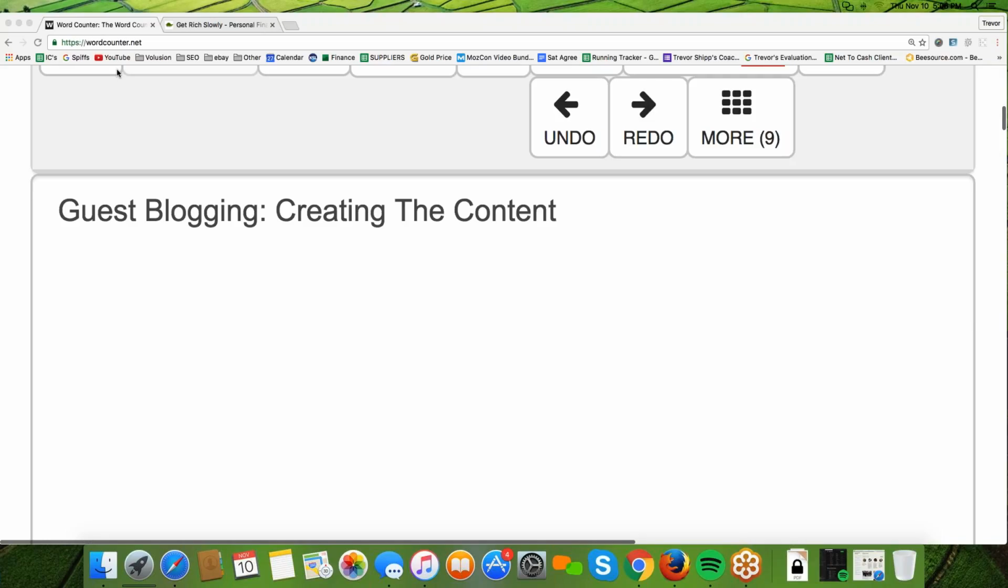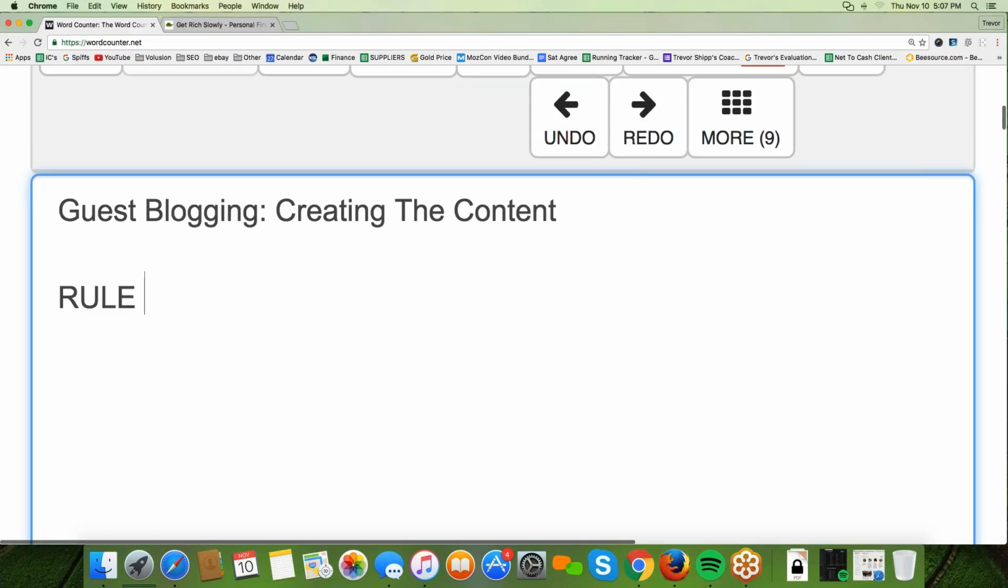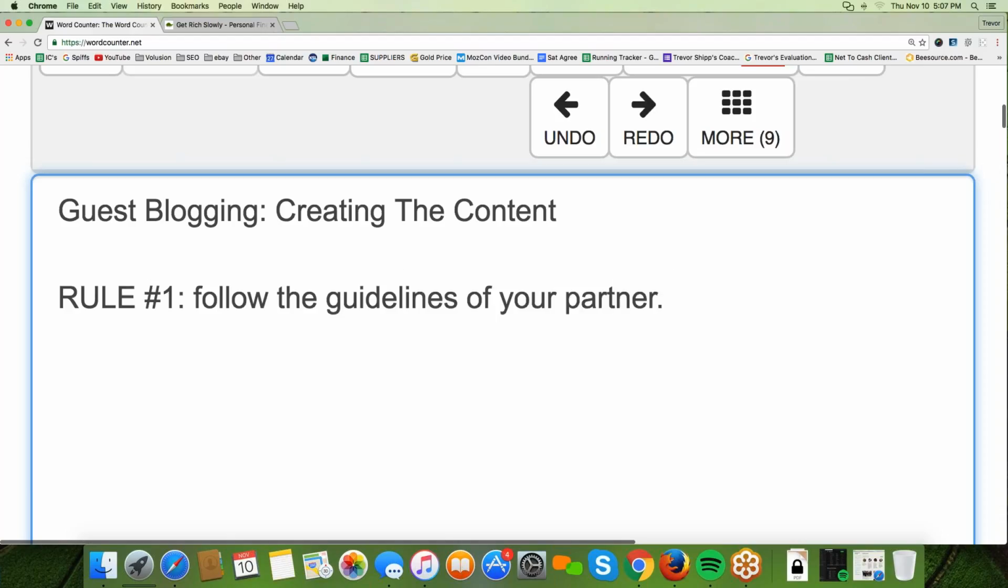Rule number one, and I'm going to put this at the top, and I think we actually talked about this last time, but I'm going to reiterate it right now. Rule number one, follow the guidelines of your partner, okay? So a lot of them will have guidelines. Make sure you follow those, right? They may have certain length requirements. They may require a certain number of pictures. They may require links to be within your content. Whatever that is, make sure you follow the guidelines. If you don't know the guidelines, please ask, okay?